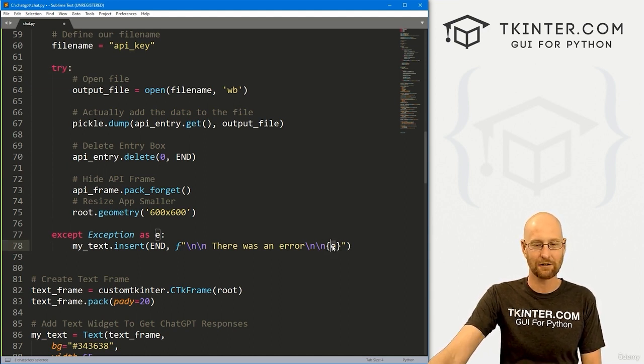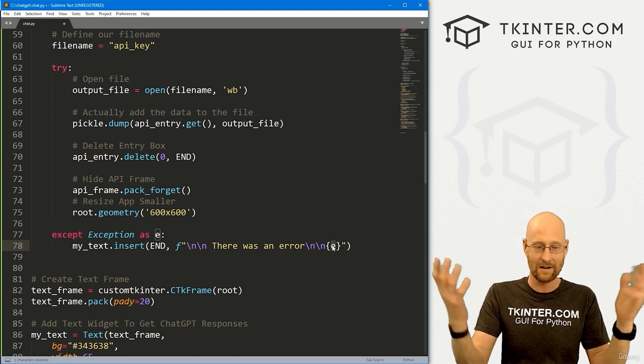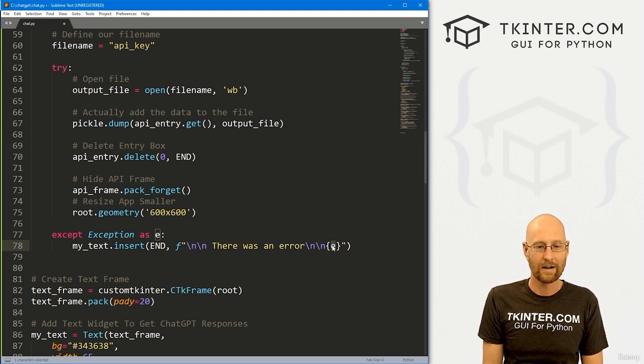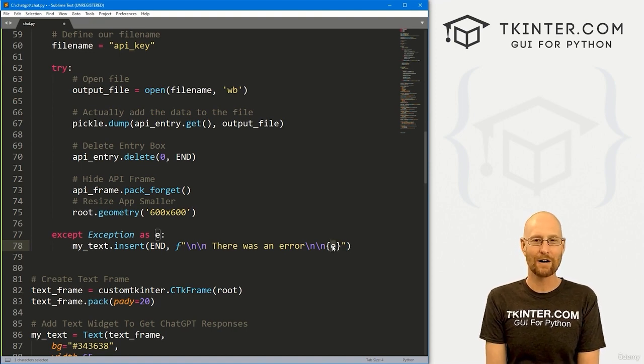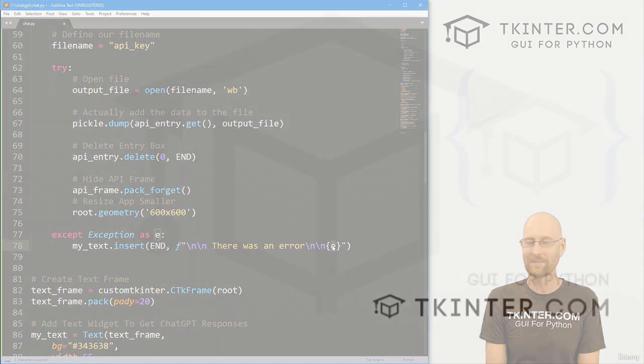Instead, it'll just flash a little message up on our screen that says, hey, there's an error, here's what it is, whatever. And we're good to go. So that's all for this video. In the next video, we'll start to look at querying the ChatGPT engine.